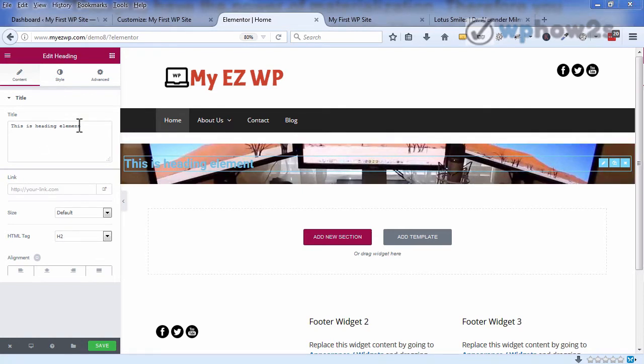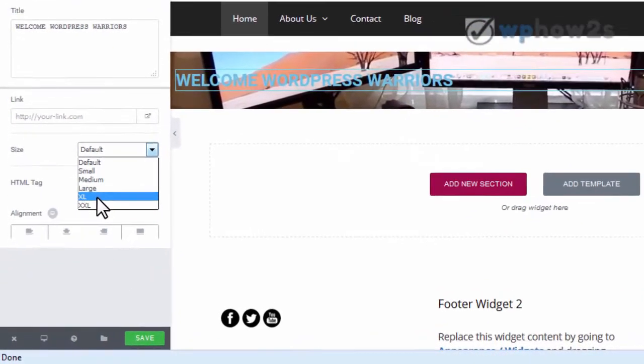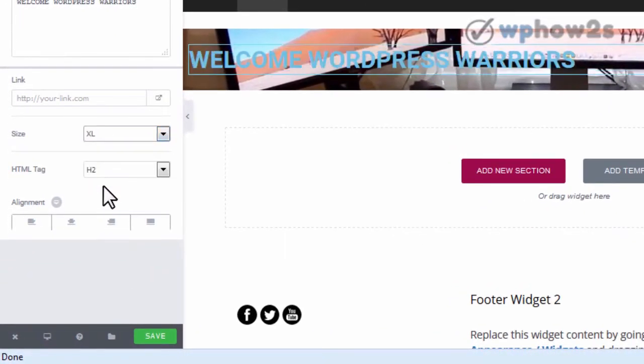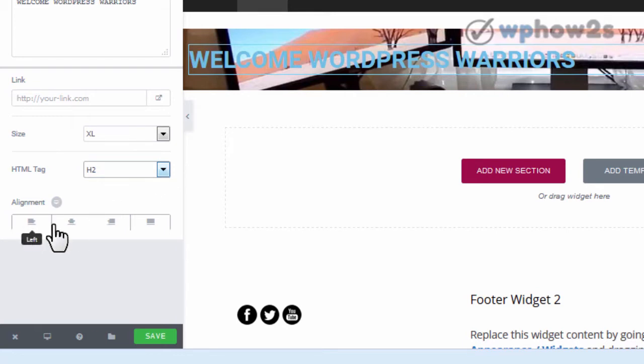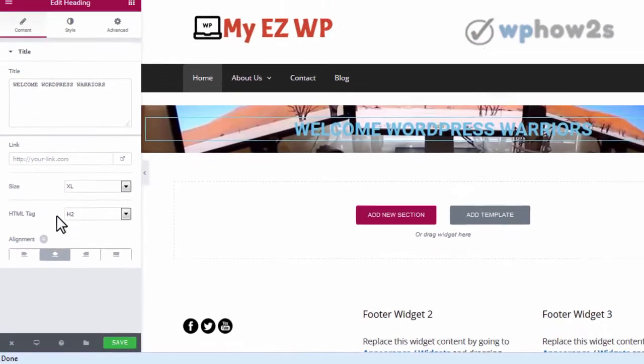I'm going to paste some other text in here to replace that default text, just like this, and not going to link it. Size, we can choose this way. We can also adjust the size a little bit differently, which I'll show you in a minute. HTML tag, which is your heading tags. H2 is fine. H1 I wouldn't use for this heading here. I would use H2 or H3. For alignment, I'm going to align it in the center.